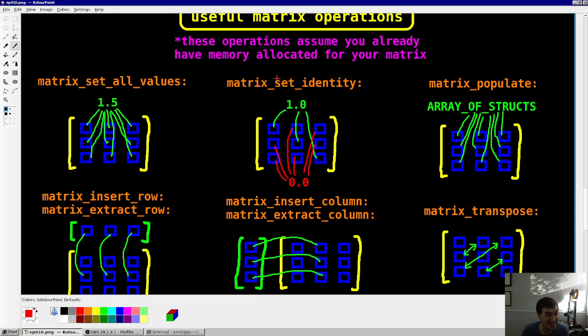Then we have matrix set identity. That basically drops in diagonals with value 1, and then everywhere else is 0. That's very useful for linear algebra stuff. I have a function that I use called matrix populate. That basically goes into an array of structures, like an array of some complex structure, and then pulls out, every couple of bytes, the quantities that you would want to drop into a matrix.